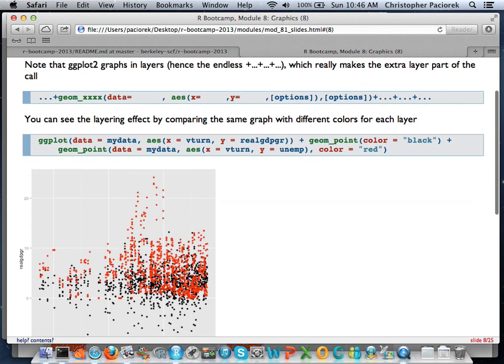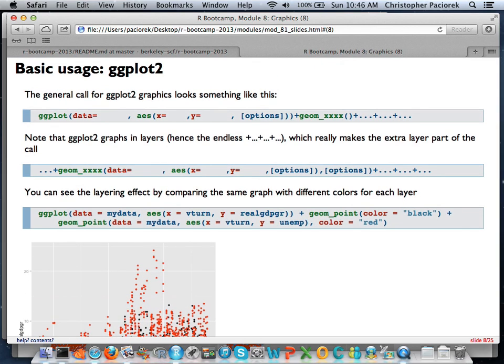So now the basic usage of ggplot. Like I said, it's a little bit more complicated at first, but once you start to play around with the graphs, you'll see how the parts are all working together. The basic call starts off not with calling the particular type of graph that you're interested in, but with a broad-level call to the ggplot function itself. So you start with ggplot.